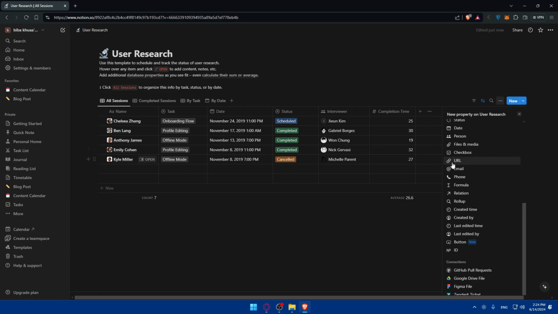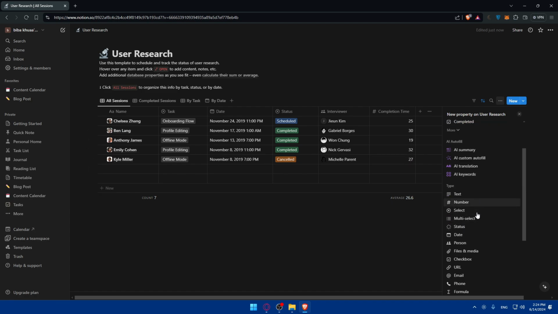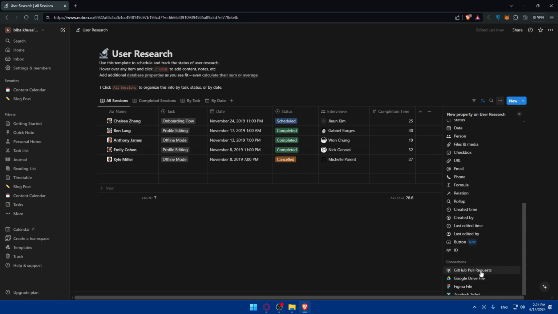As an example, you can select, as you can see here, title, text, GitHub event pull request, some Google Drive file, Figma file, some Zendesk ticket. You'll be able to add a lot of things. You can add some checkbox, URLs, and customize. You can customize each property to fit the type of information you need to track.